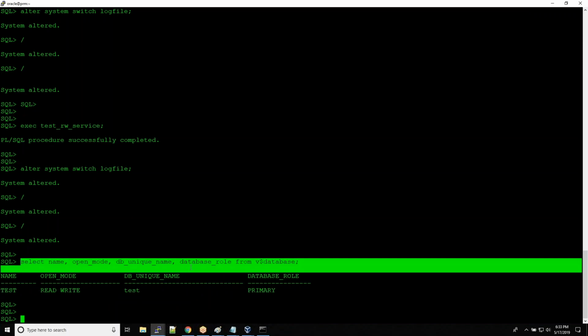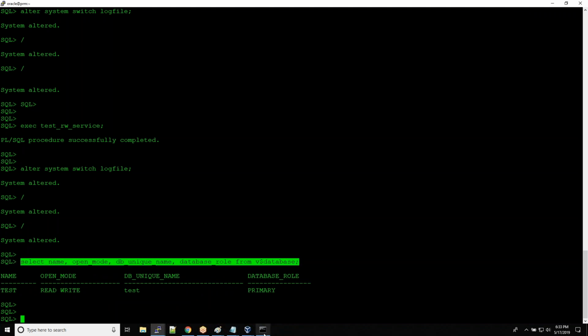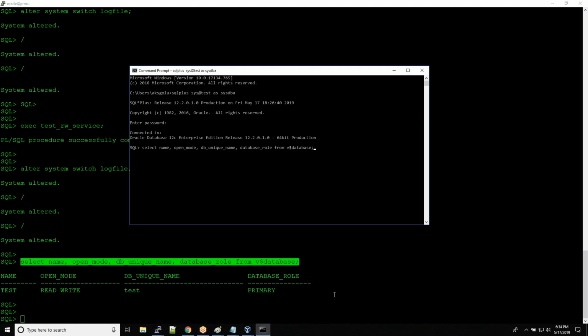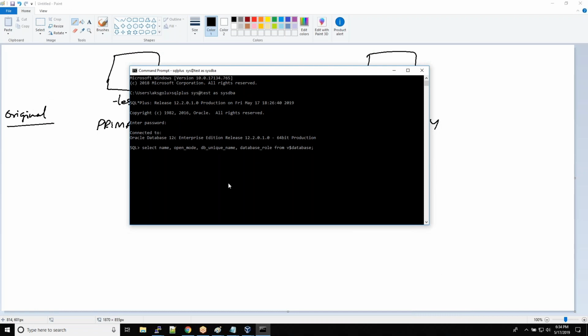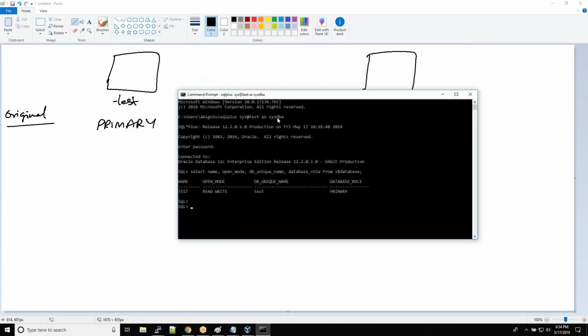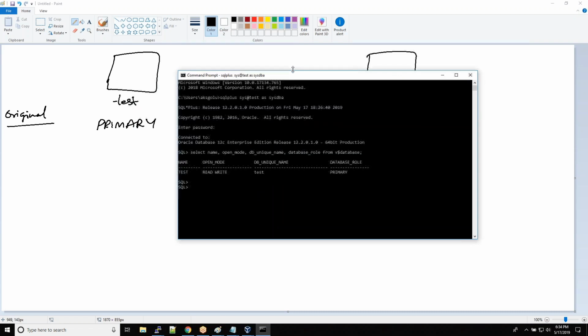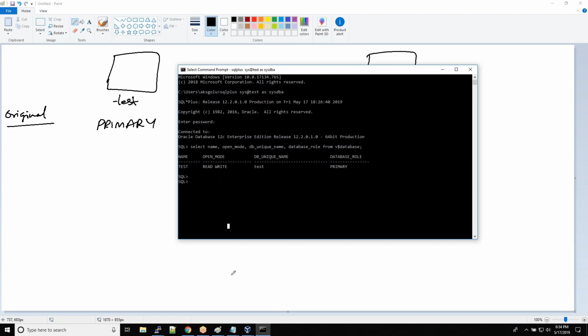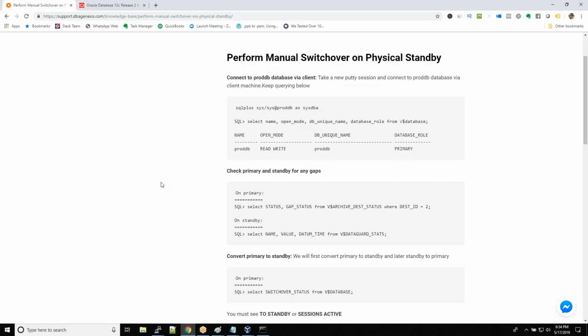I think we will execute this query as the client. Okay, so the client is working. Until now we did not check which server the client has connected to. Can you see the client is connected to the test database, which is in read-write mode? With this DB unique name, we can say that we are connected to our original primary, this test server, and the database current role is primary. Perfect. Now let us start the activity. We will perform the switchover.